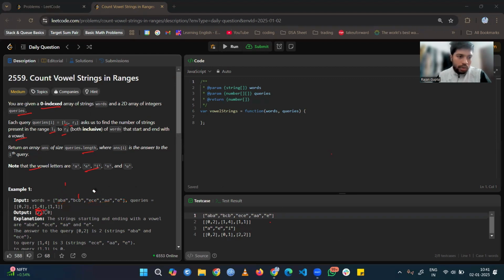You know what the question says, so how do we take the approach? First, we have this words array, and we have to check for each word whether it is a vowel word or not.